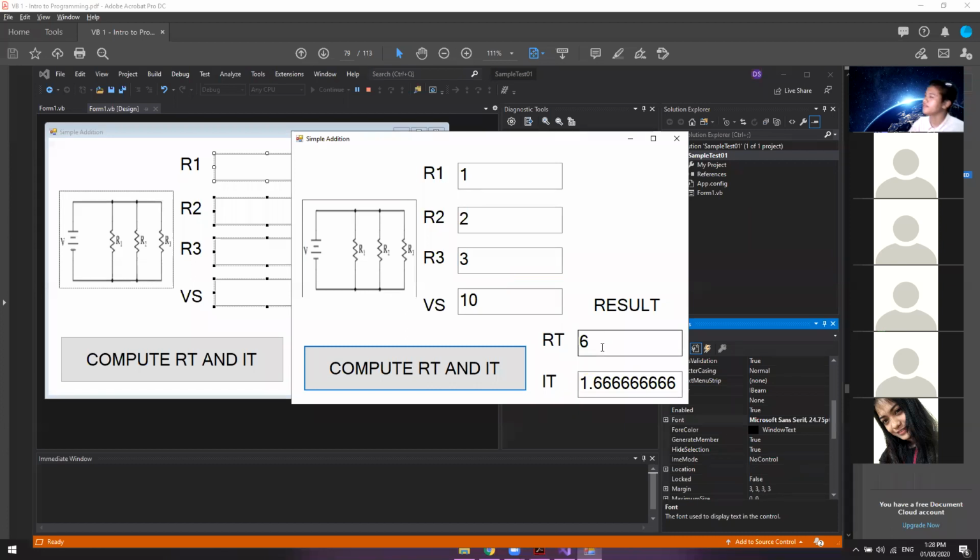Okay. So you can verify this one by doing it manually. You can solve it first on paper and then compare it to your program to see if it's correct. So you should get a value of 6 if you use the values 3, 2, 1 for your resistances. And then for your total current, we have 1.66 amps. So how about if it's 5 volts? Same total resistance, but only 0.83 total current.